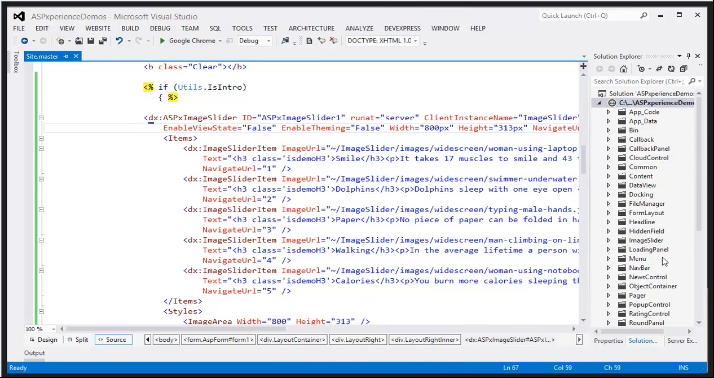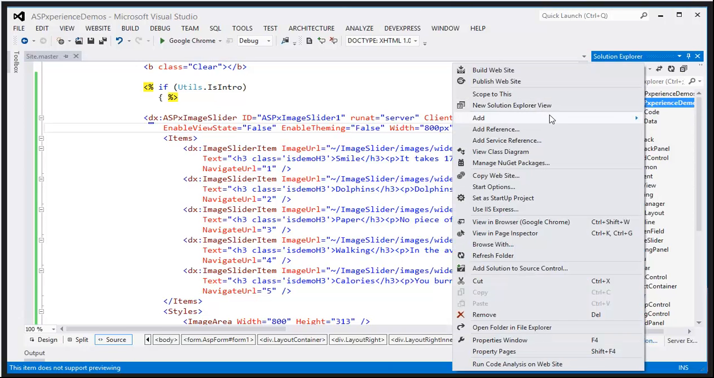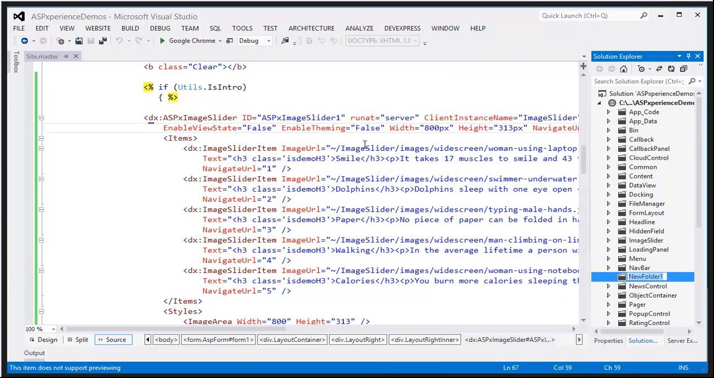Now the next thing is, like I said, I want to bring it in this folder. So what I'll do is add a new folder in here. I'll call it Images, and just drop those items in here. So now I've got these images.